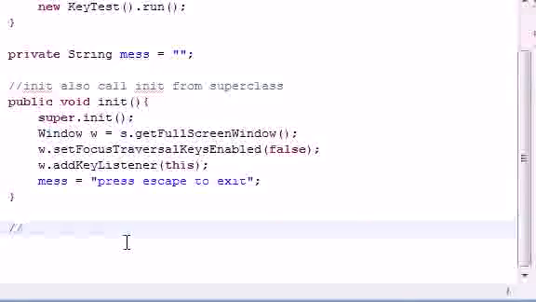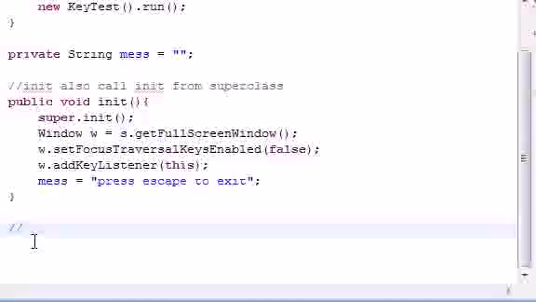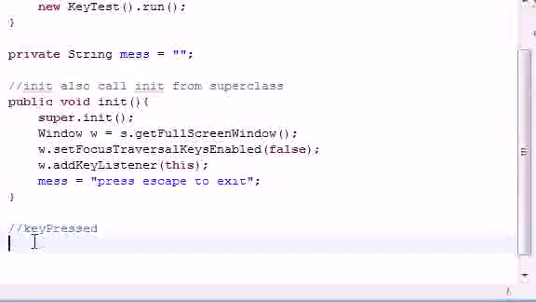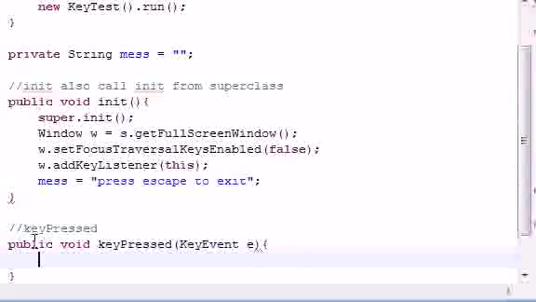The first method we have access to since we implemented this key listener, and we made a promise that we're going to use it, is called key pressed. So let's name it: public void key pressed. This method takes a key event object, and that event is you pressing a key on your keyboard.